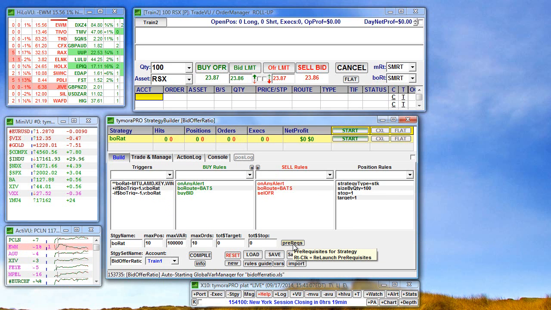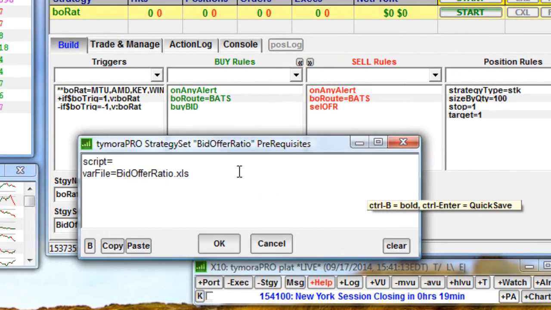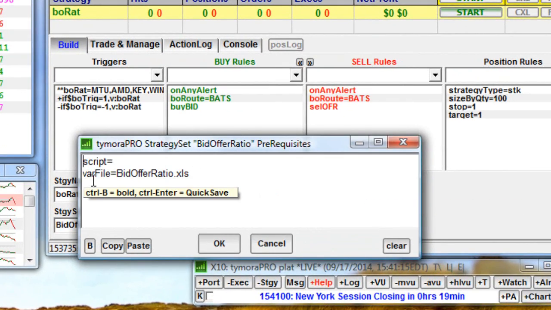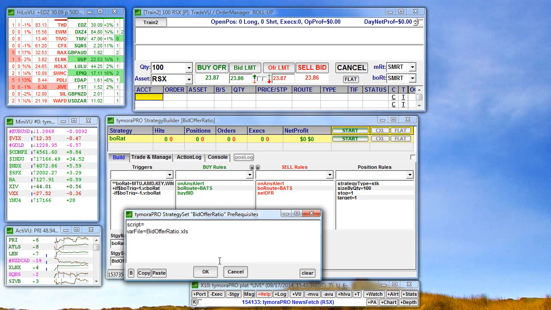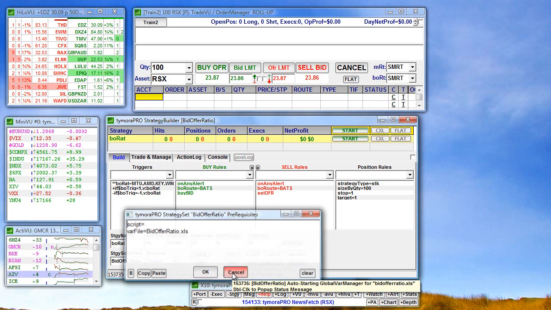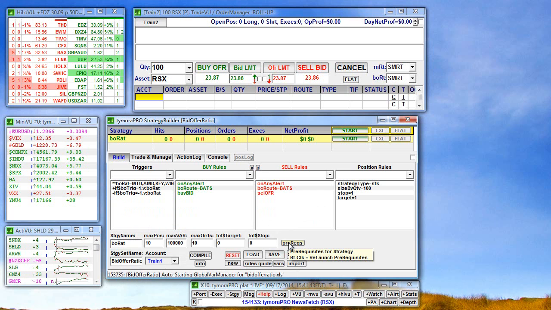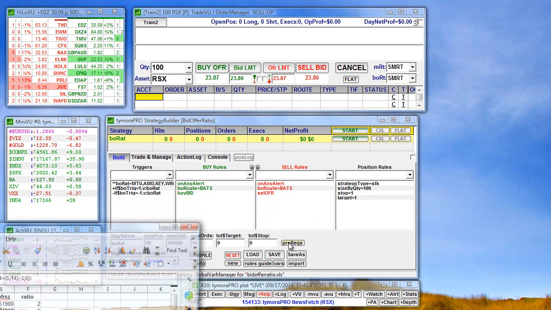So to enable the Excel OpenOffice integration, we want to set prereqs. In this case, you see we have var file equal bidofferratio.xls. What this means is that each time we load this strategy, the variable manager between tymoraPRO and OpenOffice will automatically be loaded. For this example, I've started with these closed, so to relaunch, all we have to do is go over the prereqs button and right-click.